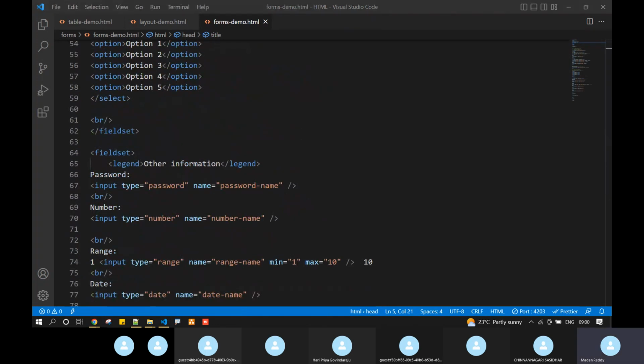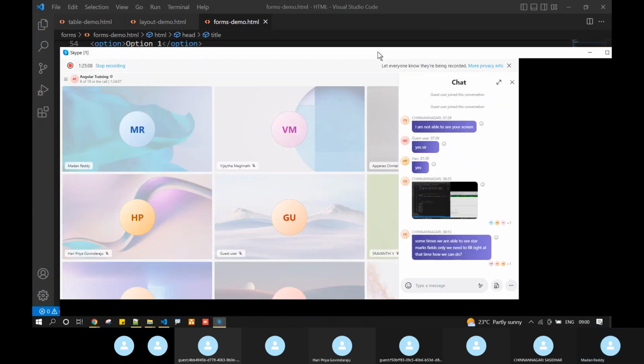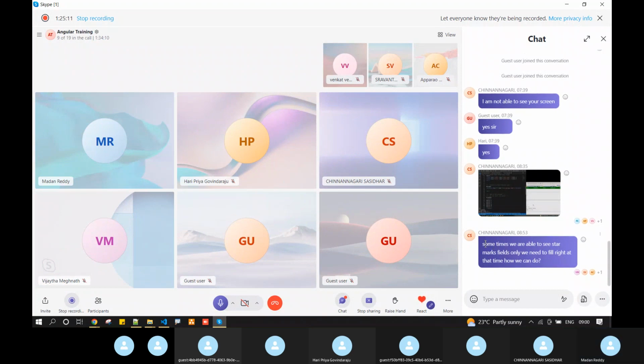We are able to see star mark fields only. Sometimes we are able to see star mark fields, and only those we need to fill at that time. How can we do that?